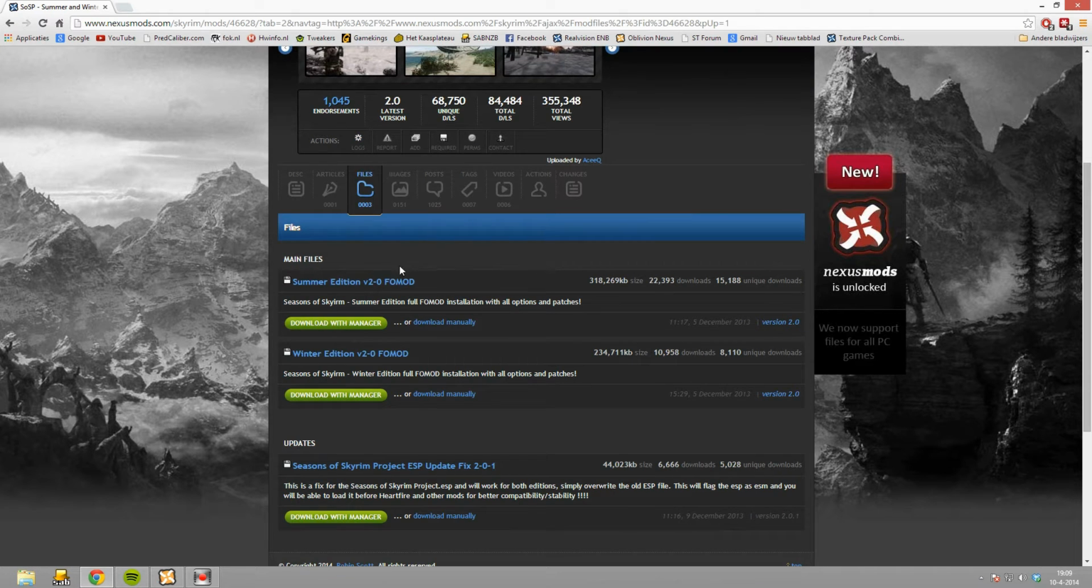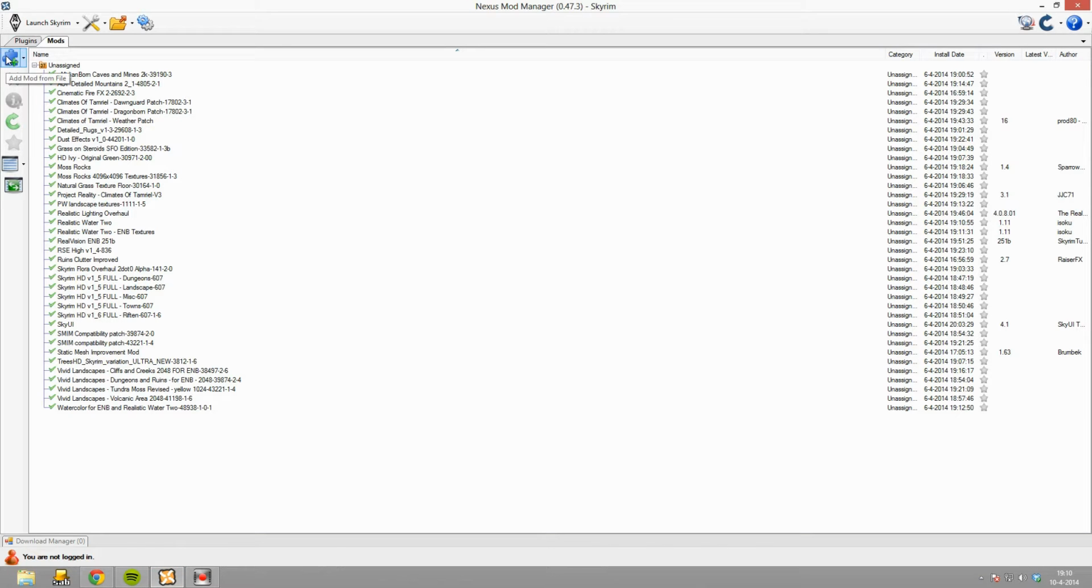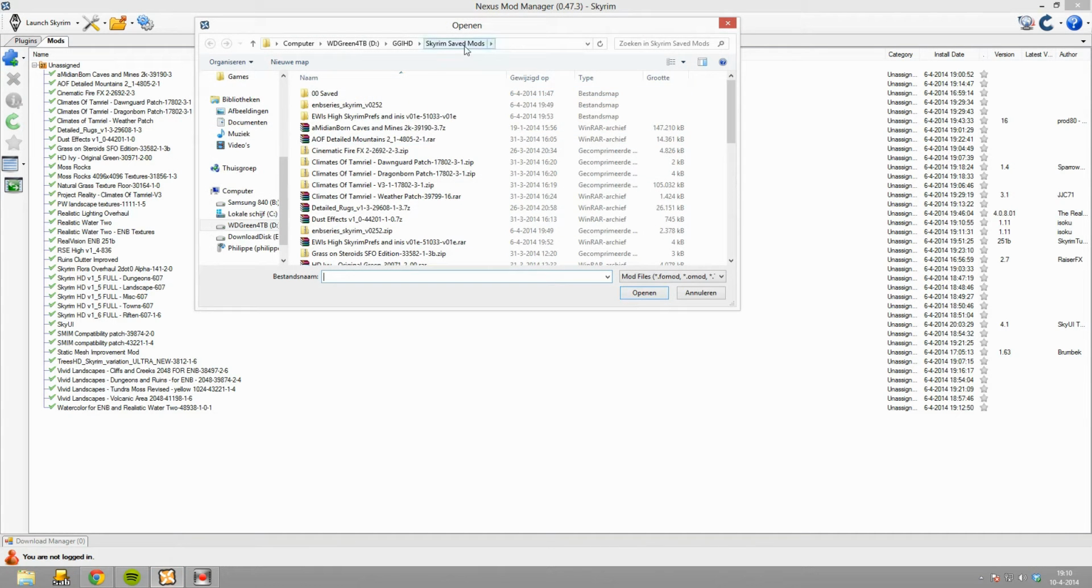And now we are going to download the Summer Edition. I always download mods manually, so you can do that as well, or download it with the Nexus Mod Manager directly. It doesn't really matter. I'm not going to download it because I already downloaded it. So once you're finished downloading, then go to your Nexus Mod Manager. You can click Add Mod from File, and then go to the location where you have saved your Skyrim mods, or at least the Summer mod we just downloaded.